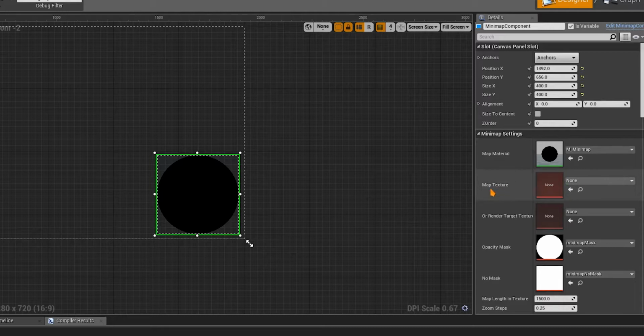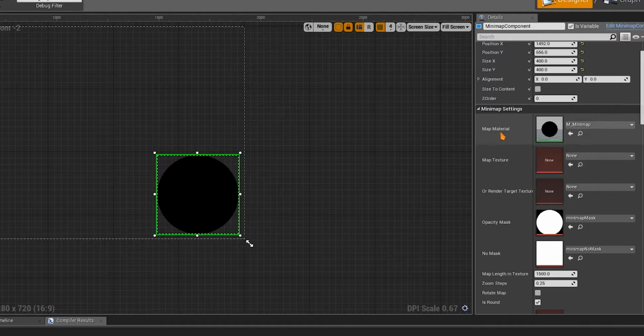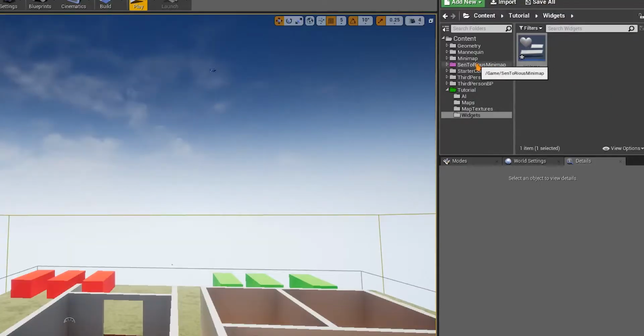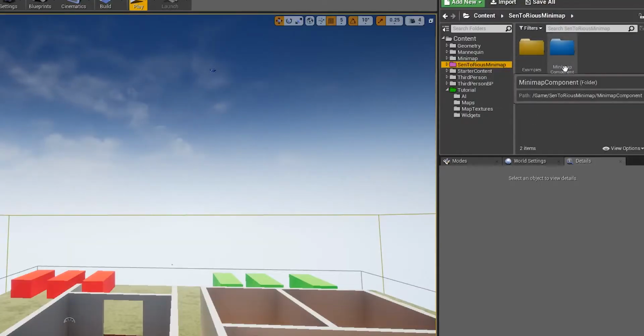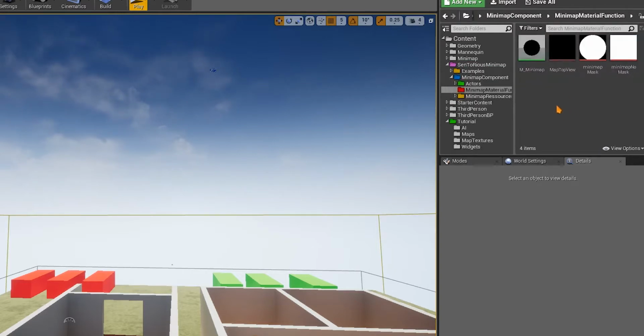This is the important part here to make your minimap work. So first is the map material. It should be set by default to M minimap. So if we go to the minimap folder, we have minimap component, and inside it we have the minimap material function needed to update what's going on in your minimap. So we have the M minimap, which is the material function. We have the minimap mask and minimap no mask. These are needed to make a round minimap or a square minimap.